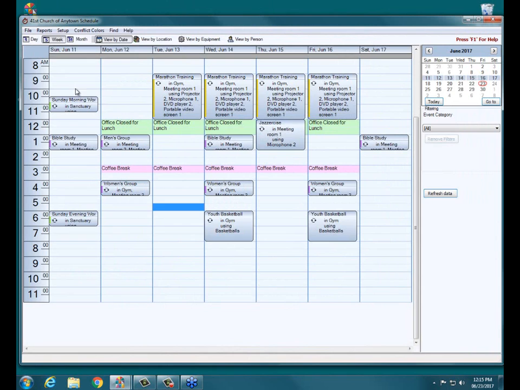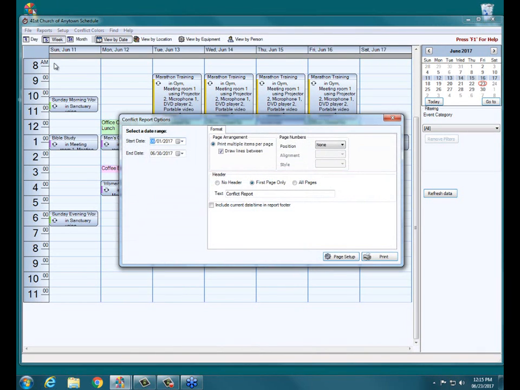The next report I want to show you is the conflict report. Here we go, and that comes up. And again, just like before, it defaults to the current month you are in. There are no real different options in terms of selecting what shows up, because it's always only going to show you conflicts for that particular month.